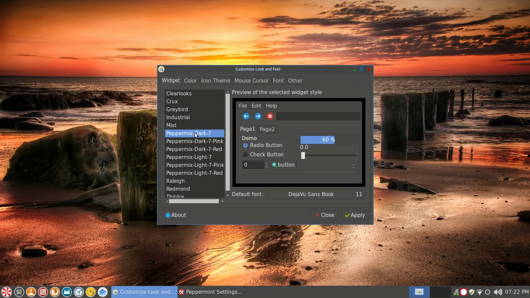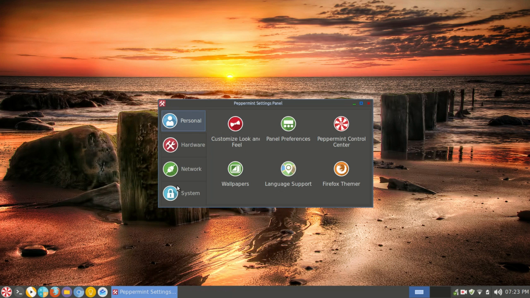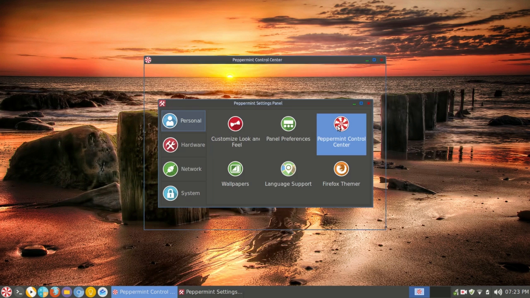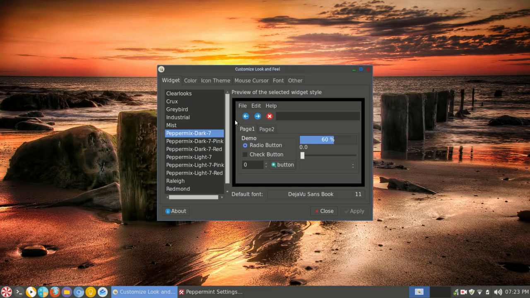Alright, we'll go back to the default dark theme. And so again, I think they've done a nice job here. We'll apply and close that out. They've done a nice job here grouping all of this together. Now earlier we clicked on the Peppermint Control Center, so from here we can click on Peppermint Control Center and go in and change some things. But I want to step back.